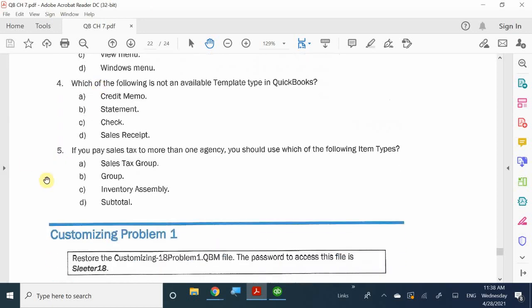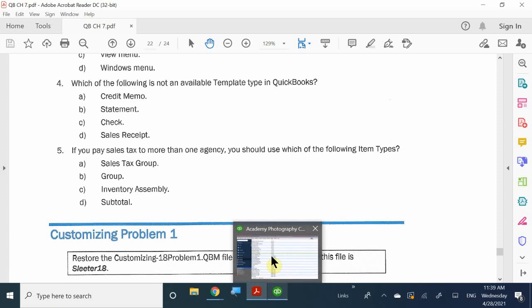If you're invoicing somebody or they made a purchase of something, you definitely want to make a unique sales receipt, right? Last but not least, number 5: if you pay sales tax to more than one agency, you should use what? Sales tax, B, tax group. Sales tax group. That is correct, right? I showed you that today in class. So now we are done with chapter 7. Any other questions, comments, and concerns? Anything that you want to ask?